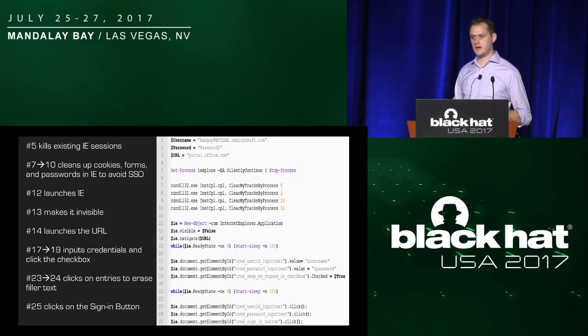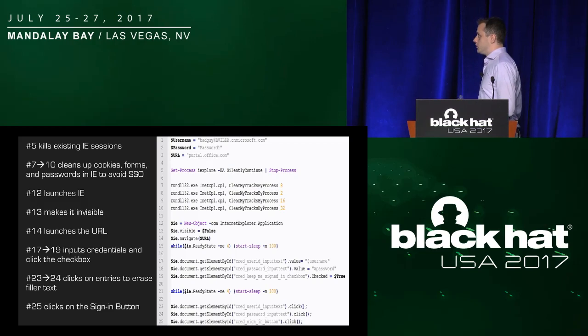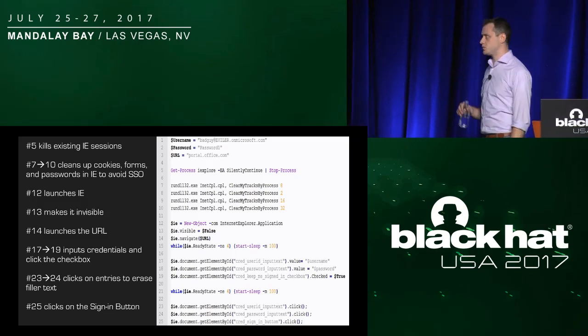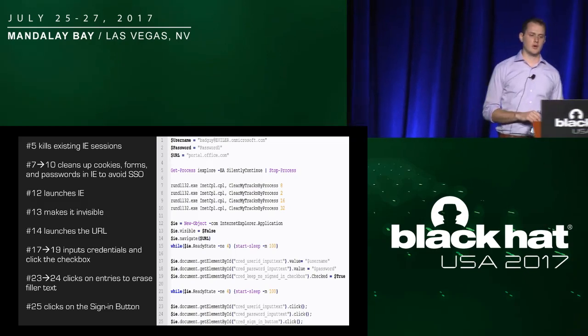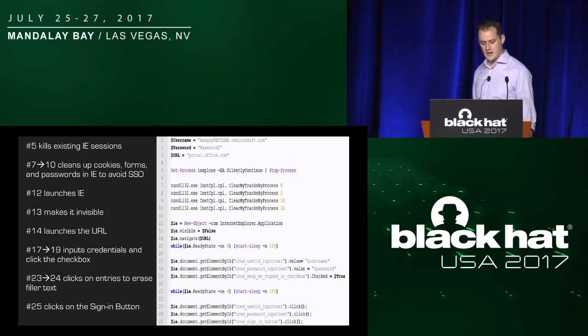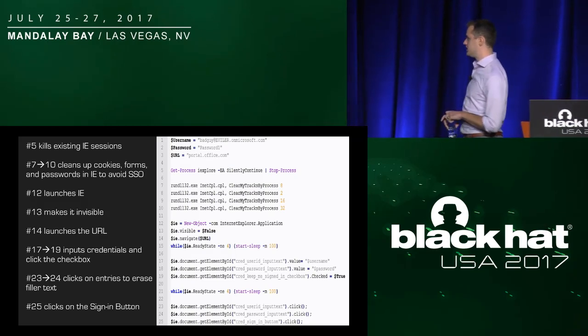This is, again, very simple PowerShell. We've got clear text credentials, of course, since again we're trying to keep things simple. We go through initially killing Internet Explorer so we can manipulate what we need to. On line 5, lines 7 through 10 are using rundll32 to simply clean up forms, passwords, and cookies, which is generally where SSO lives. Line 12 will instantiate IE. Line 13 is our lovely set IE visible to false, which means it's not going to pop up for the user to see.